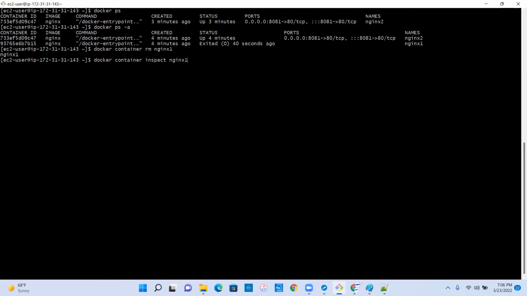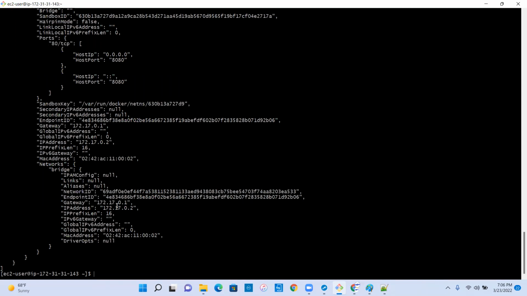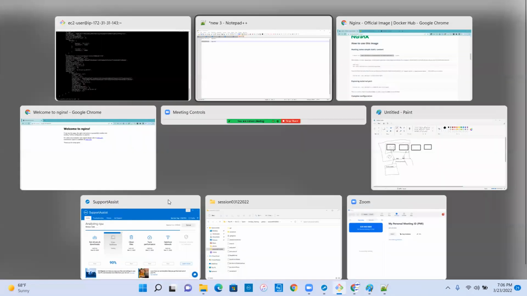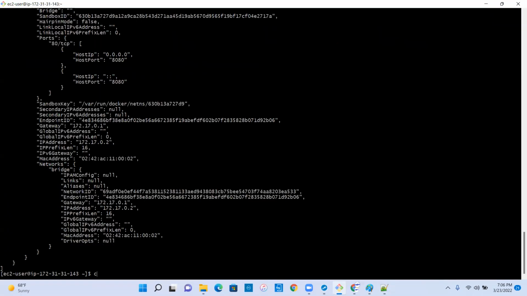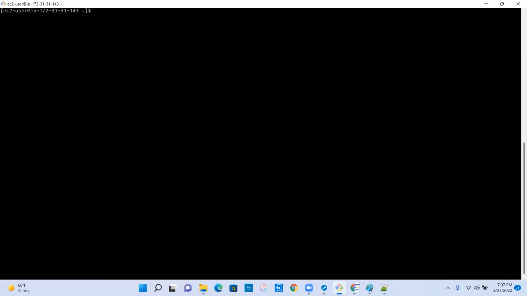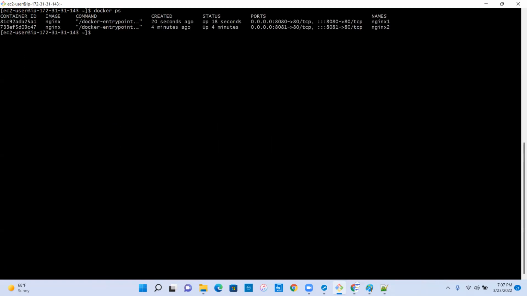What I want to do is create nginx1. Docker container inspect. Yeah, it's 1. It's 2. So that's what we have, right? So I will do docker ps. I want to shell inside it, basically go to nginx1 and then ping nginx2. That's what I'm trying to do.